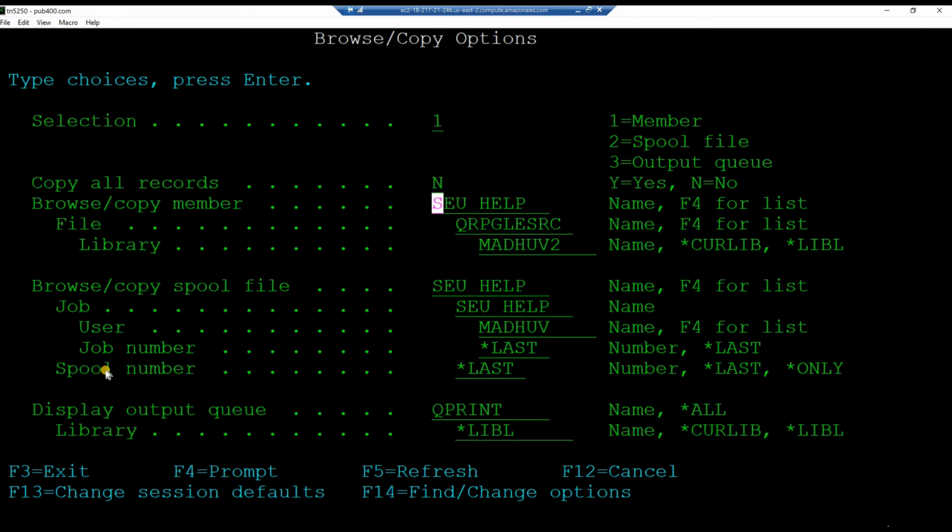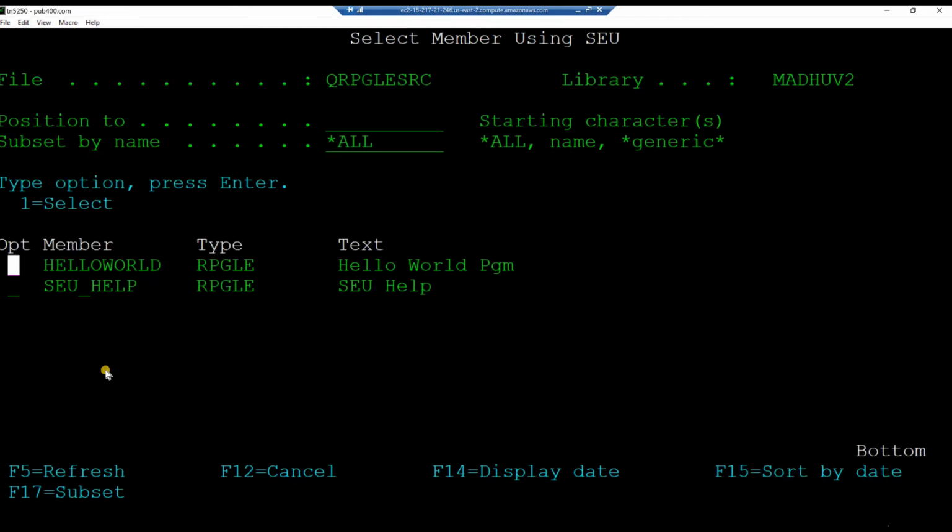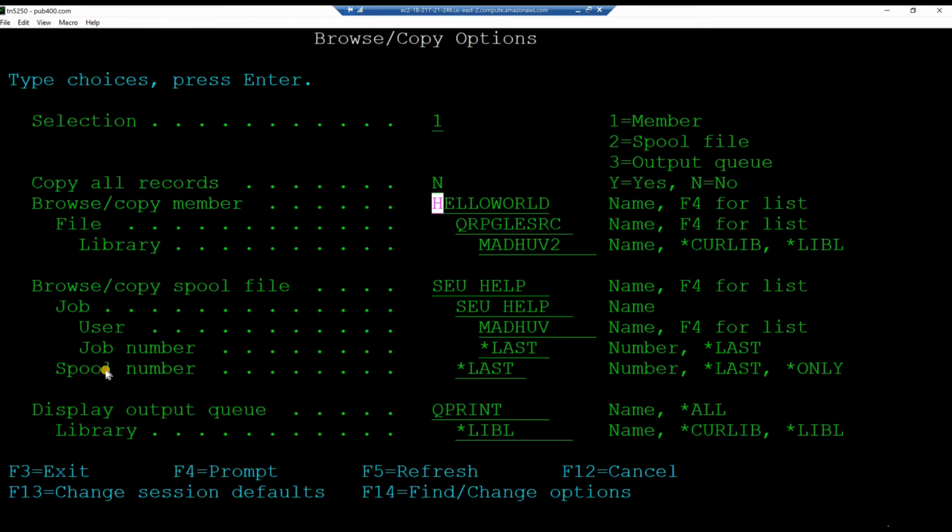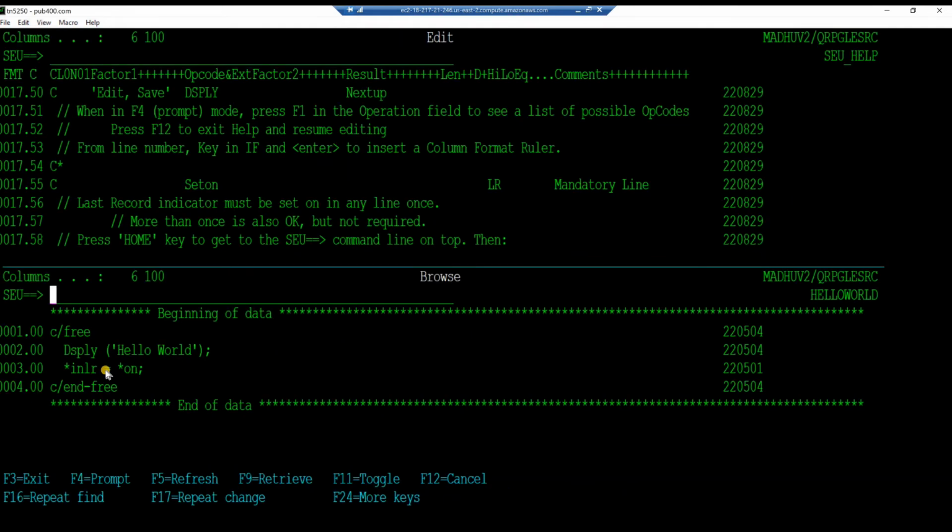You could just take an F4 there and it will show you the other members in this source physical file. So there is the other member, hello world, for instance. You can only do a 1 against the member you want to look at and hit enter. So it has populated the member name with the member you selected. So you want to look at hello world member in the source physical file QRPGLESRC in your project library. You can hit enter at this point, and the second pane below is bringing up that other member. On the right hand side you see the member name hello world is being shown here.